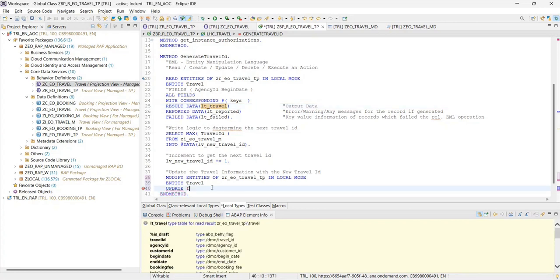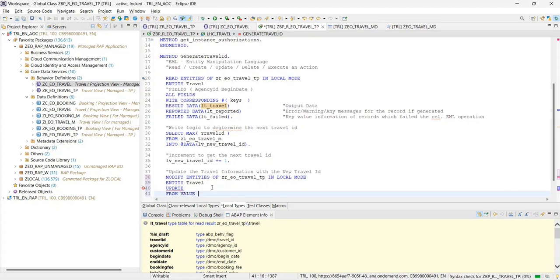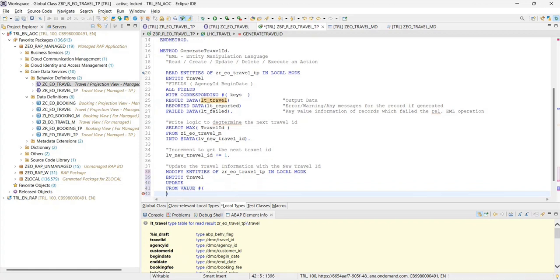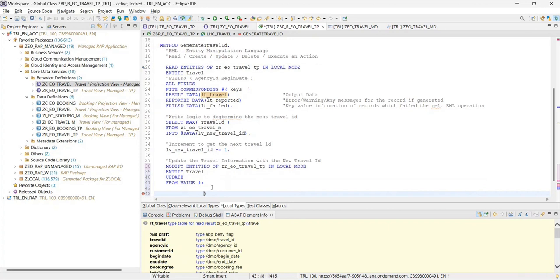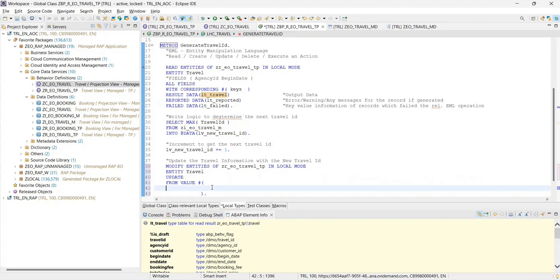You will specify that update. Update is an operation. Okay, and then the next thing you should be specifying is from value, what you want to update. And in this from value, you would be specifying the inputs. What are the inputs that you can pass in order for the information to get updated? So there are different ways of specifying this information.